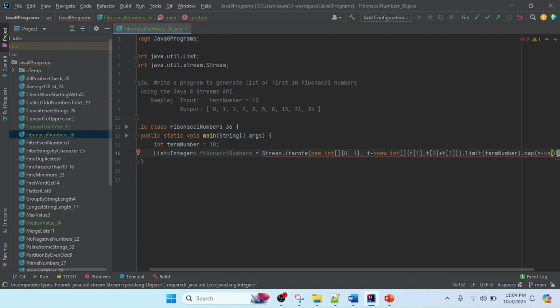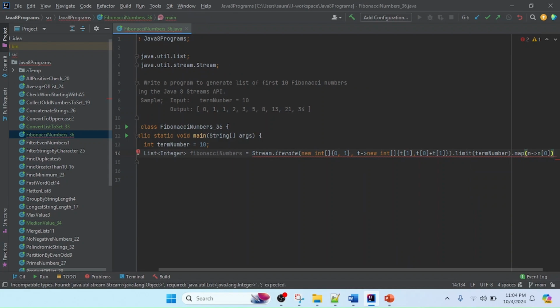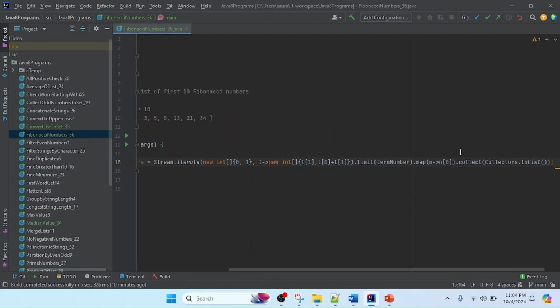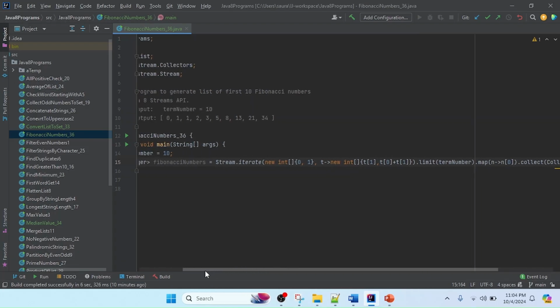So it will map the value here, and now we need to collect this value as a list. So I will use collect, and inside the collect method we need to pass Collectors.toList. So it will convert the Stream API to a list.